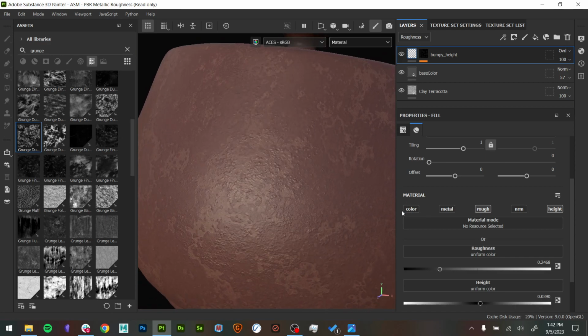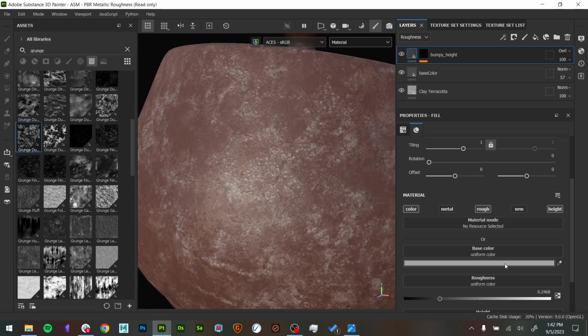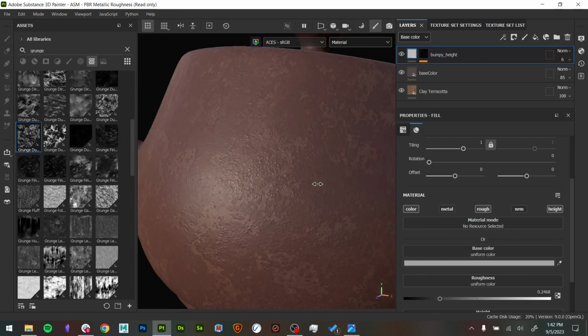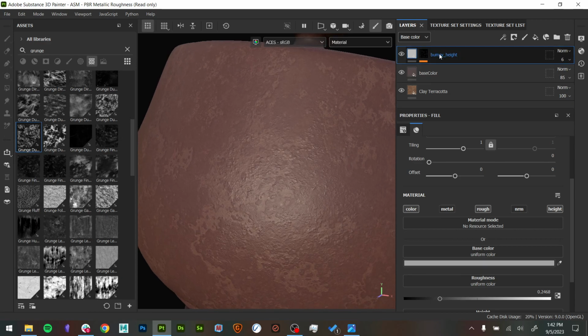Cool. And let's add just a little color. I'm going to set the color, so let's go to color, base color. I'm going to set that really, really low. I just want it to be slightly present. Cool. All right. So one last thing I'm going to do on this: I've got some roughness breakup, I have some height breakup. This is all a good spot.